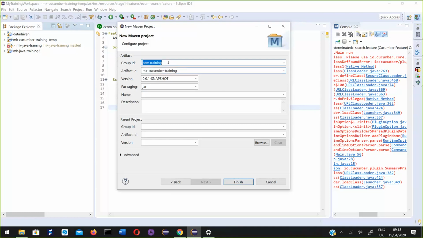But when you are creating on your own, instead of com.training, you put com.learning, and in place of artifact ID, you need to give your name, suppose Ankita is creating this: Ankita Cucumber learning, Pravina Cucumber learning, Prashanti Cucumber learning. You can give any project name. This artifact ID is nothing but your project name. Since we are following a standard convention, and you are pushing your code to GitHub and I want to take a look at it, I want you to maintain some uniformity. So you need to give only these two things, then click finish.